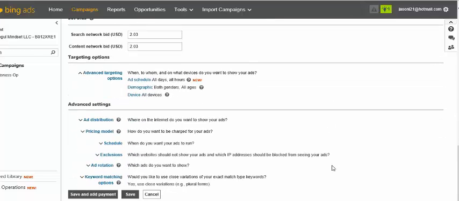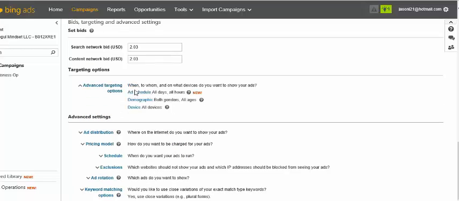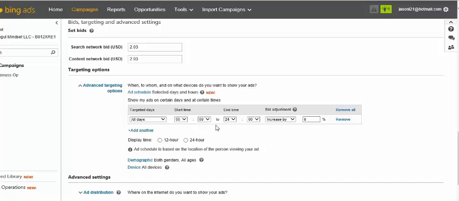Okay. And with the advanced targeting ad schedule, you can actually set your ad to show at certain times of the day.